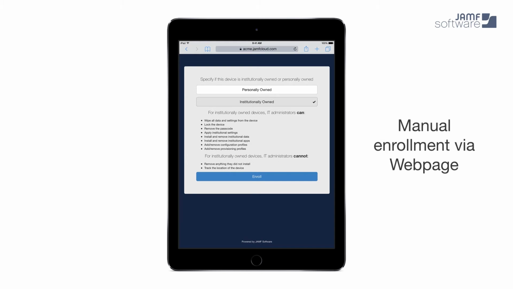The next option is to do a manual enrollment via a web page. Now, when you set up the JSS, it generates a URL that your users can navigate to enroll their devices manually. So they would have to type in the URL, they can log in using LDAP credentials, and then they get this screen where they simply have to choose, is this a personal device or an institutionally owned device, and then they tap enroll. This is good if your organization doesn't support DEP or just chooses not to go down the route of DEP at this point.